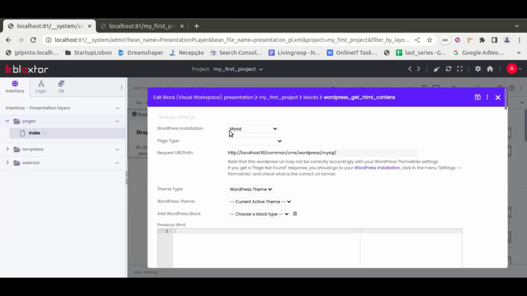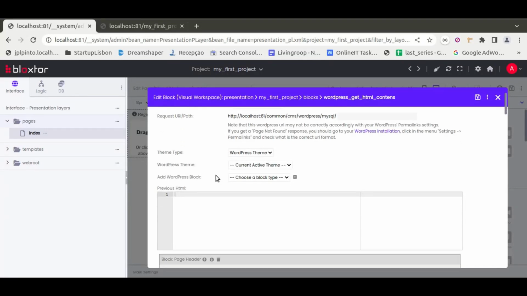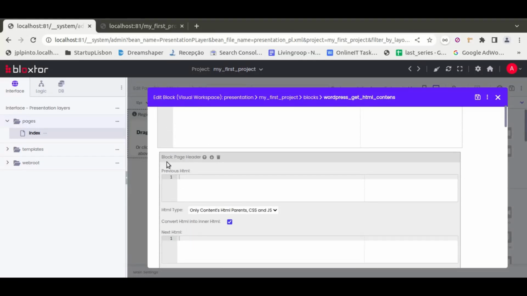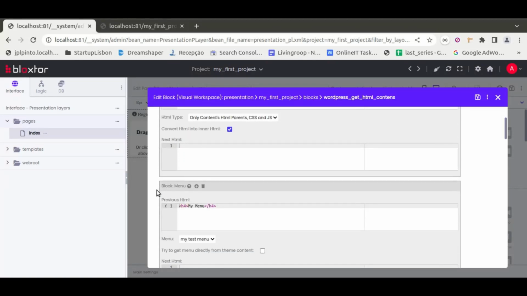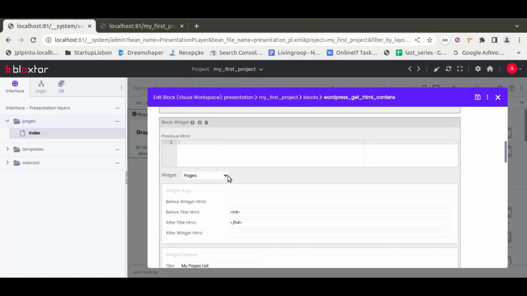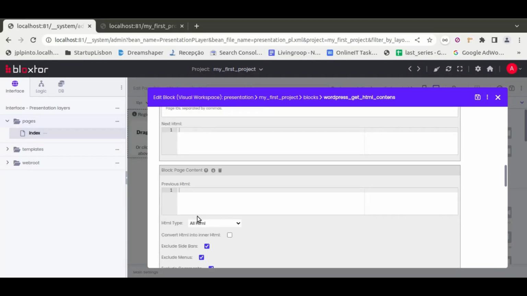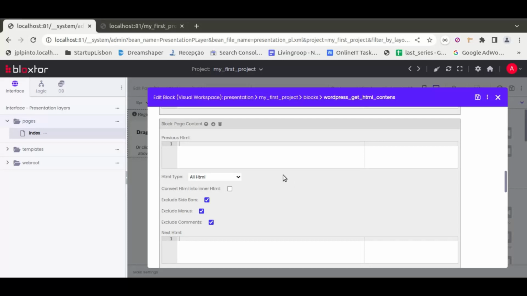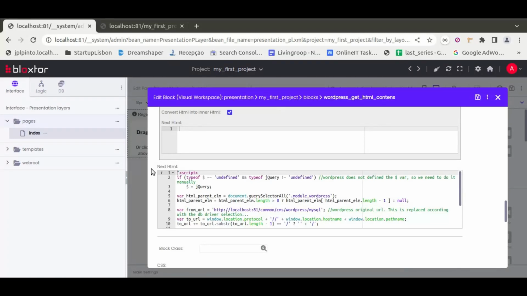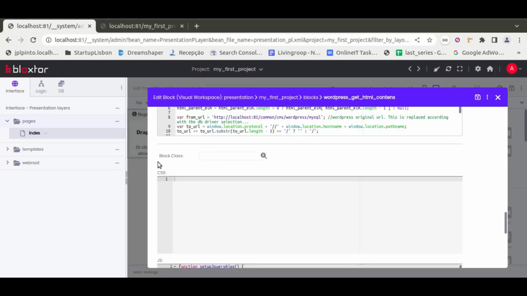As we are seeing here, we are selecting the WordPress installation that we did before. We have the default WordPress theme, and then we have a bunch of components, which are the page header, the page menu with the menu that we created in WordPress. Then we have the pages widget, which lists all the pages that we currently have. Then we have the page content, which shows only the content of a page inside of WordPress, excluding all the sidebars, menu and comments. And then we have the page footer. Basically this was what we did in the previous tutorial.